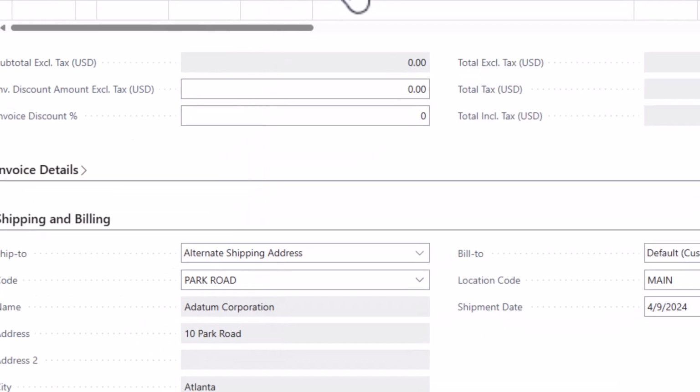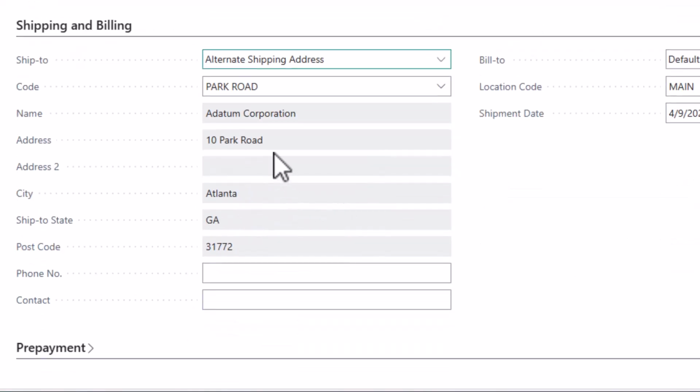So if I come in and select Park Road, you'll see that the ship to address now defaults in with my 10 Park Road, Atlanta, Georgia address. So by using that ship to address, I can then select it on the lines. It lists it for me.